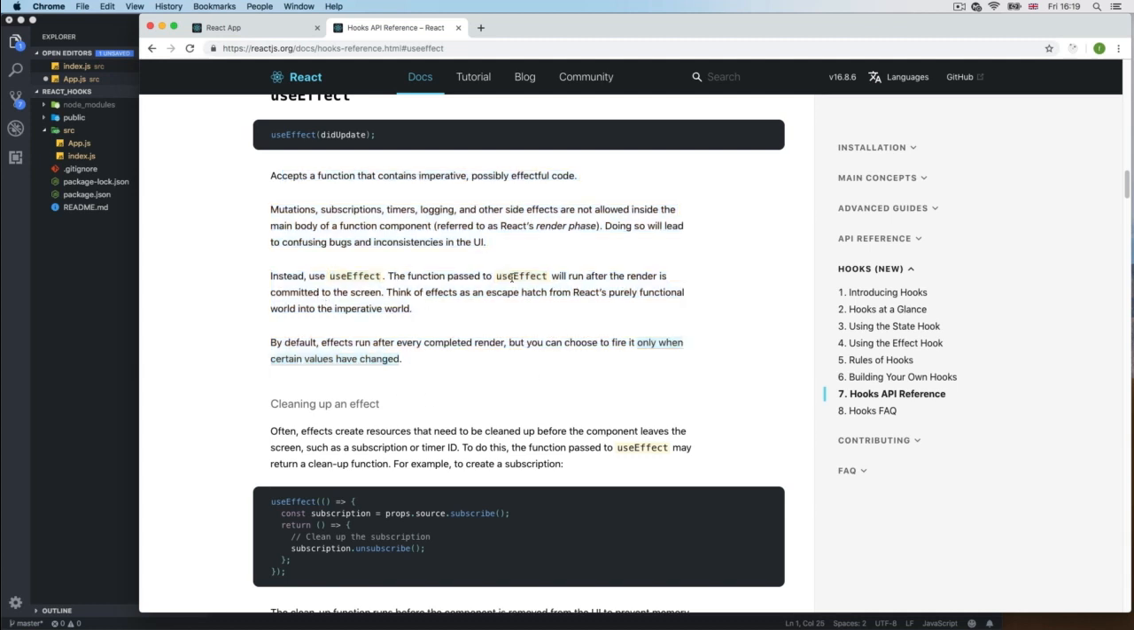So the function passed to useEffect will run after the render is committed to the screen. So this actually makes sense. And it says by default, effects run after every completed render. So this is the only thing we needed. Everything else is just whatever. So what we get with useEffect is a similar behavior to component.mount and component.update, in few words. That's it. I just resumed all this nonsense in just a single line.